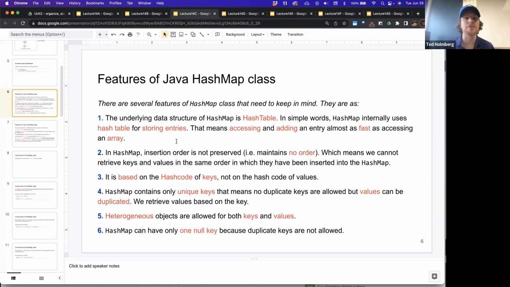So some features of the HashMap class. One, the underlying data structure of a HashMap is a hash table. In simple words, HashMap internally uses a hash table for storing entries. That means that accessing and adding an entry is almost as fast as accessing an array. So hash tables are incredibly fast. And so hash maps are a super effective way of storing data, especially if you want to be able to use keys that aren't of integer data types. So you don't really get a penalty for using hash maps versus arrays.